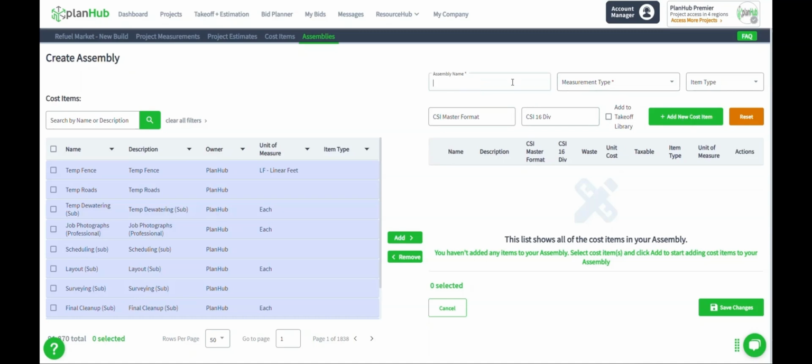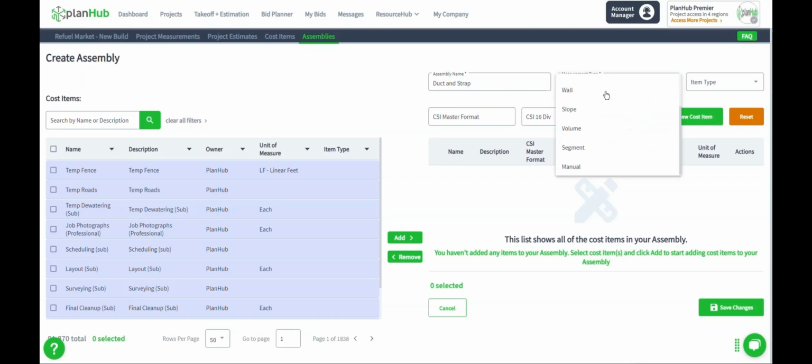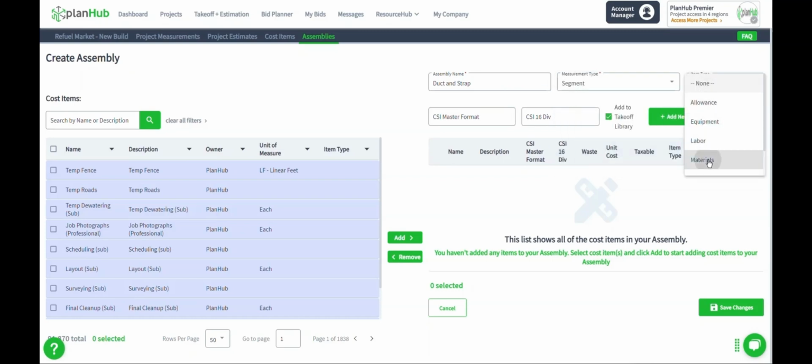First, I'm going to give this overall assembly a name. This is going to be duct and strap. The measurement type we'll be receiving results from will be the segment tool. This is going to return materials, so I'm going to give this the item type of material at the top. I'll also be qualifying each one of the line items as a material as well.